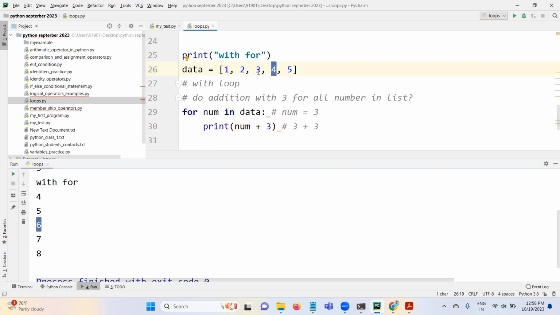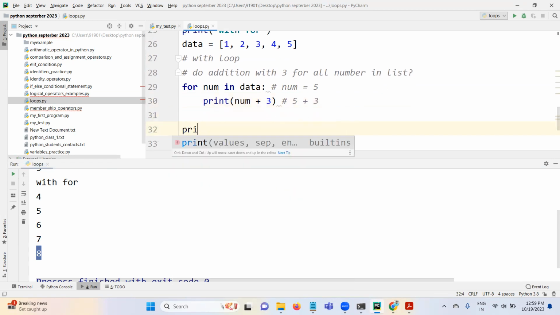In the next iteration, num is 4 now. Num value is 4. 4 plus 3, 7. Okay. Now it will go and fetch the next value, 5. Here num plus 3 means 5 plus 3. What is the output? 8. So now after that it will go check here: is there any next item? No, right? So it reached the end of the list. Python will internally stop this loop iteration. Control goes out of the loop.